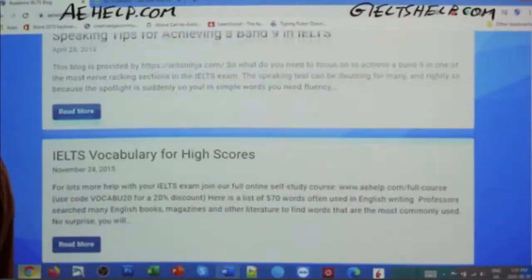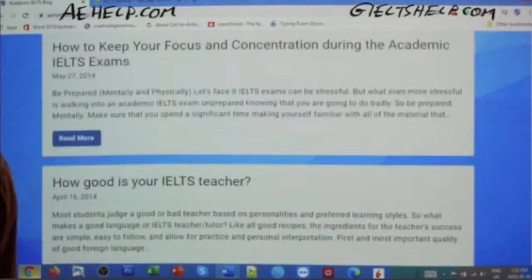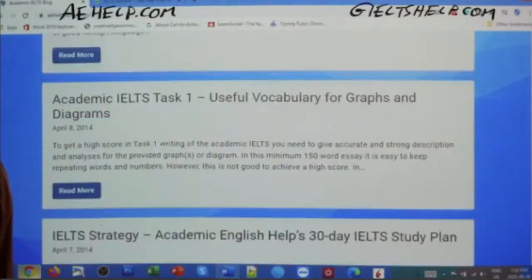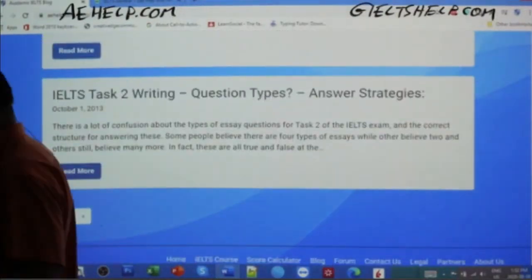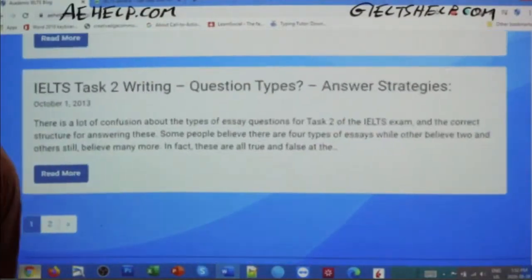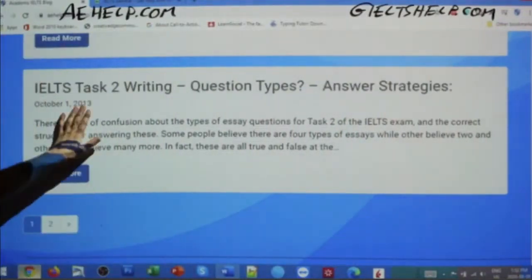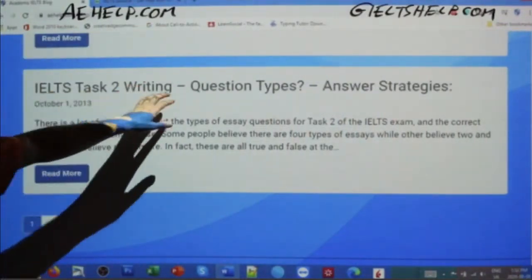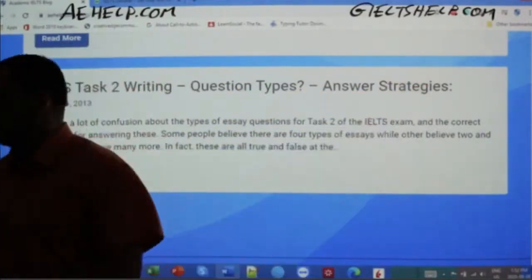And we put this up quite a while ago, so it'll be here in just a second. Yeah, this one is the last one on this page, okay? This blog that we put up quite a while ago, 7 years ago, is Task 2 Writing: Question Types and Answer Strategies, okay? This is what you're looking for here, Janil.